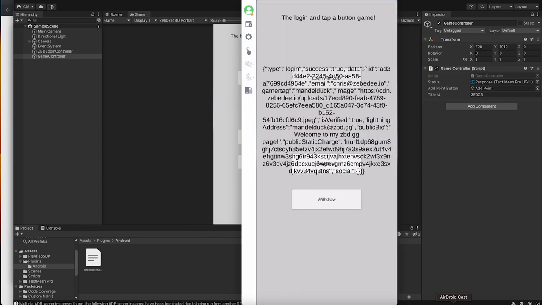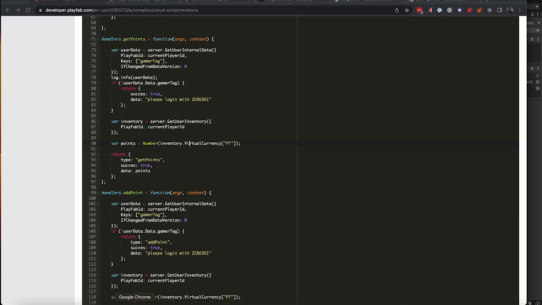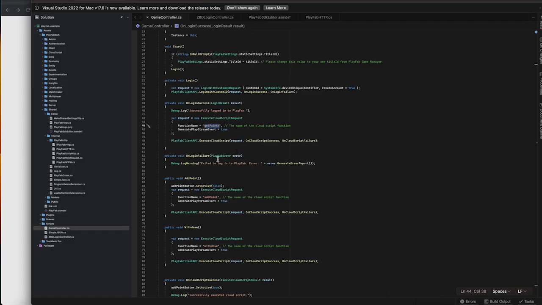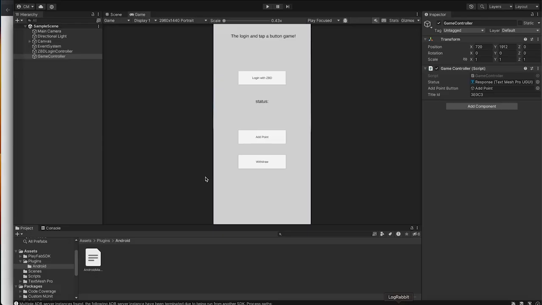So yeah, we've logged in with Zebedee. Sorry, the text is not formatted right, but now when I press get points, it's 1, 2 again, so that's a different function now. So now we've gone straight to the add point. The add point is connected to this button here, add point.